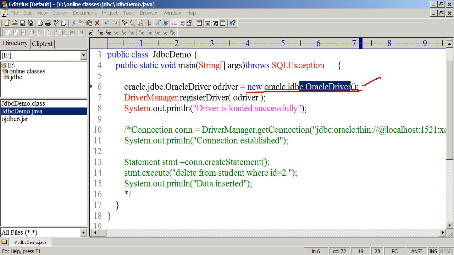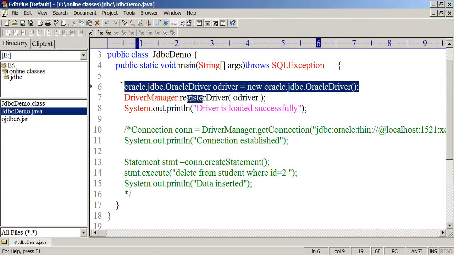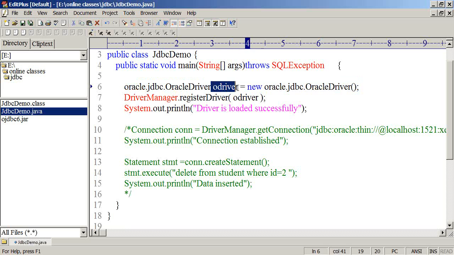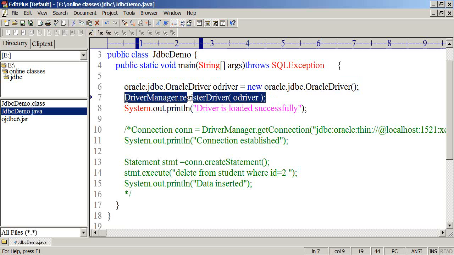So this is what we have here. This is the first thing. Whenever you register the driver, what you need to make sure is that this class, given by a third party vendor, is there inside your classpath. To do this, you add the jar file to your classpath, then create the object for this class, and pass this object to the DriverManager. This is one way of registering the driver.